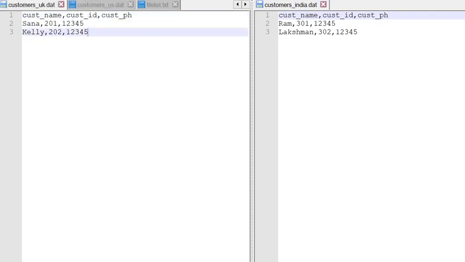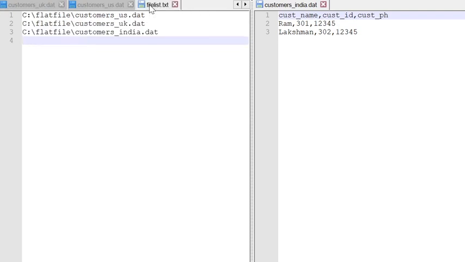Now, to read all these three files in a single mapping, you can make use of file list option. To use a file list by manually creating the file list, you can create a new text document and include the paths of these three files that you are looking to read like this, and save this text file. Please note that the first file that you are including in the file list will be used for the retrieval of field names.